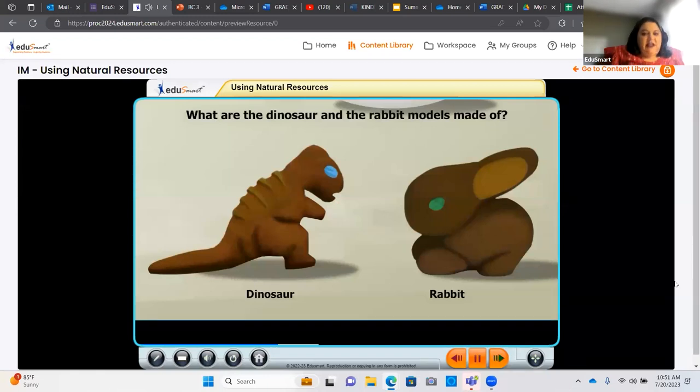So if you're familiar with EdgeSmart, this is a pause where we could start that conversation of natural materials and what are they possibly made of? And they're going to say things like Play-Doh and, you know, talk about clay and what's Play-Doh made of and all of that stuff.